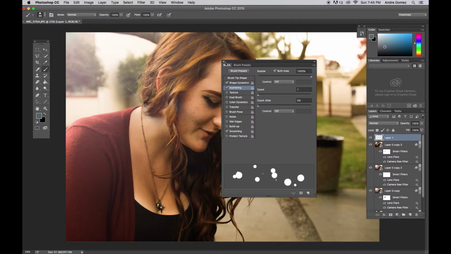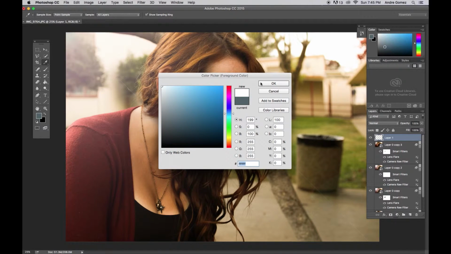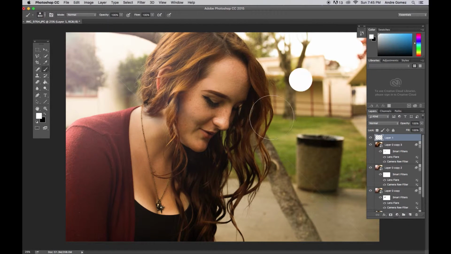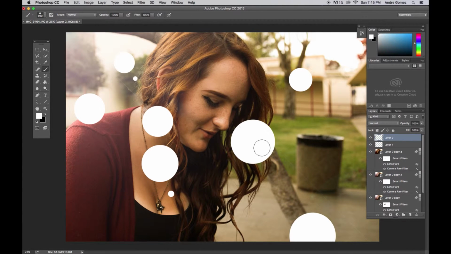I'm gonna press OK, and now use the bracket keys to size up my brush. Here we go. And I'm just gonna want to make sure that it's white. So I'm just gonna do a couple of these bigger ones, make a new layer, make sure I'm on the new layer, and size down my brush with the left bracket key, and do some smaller ones.